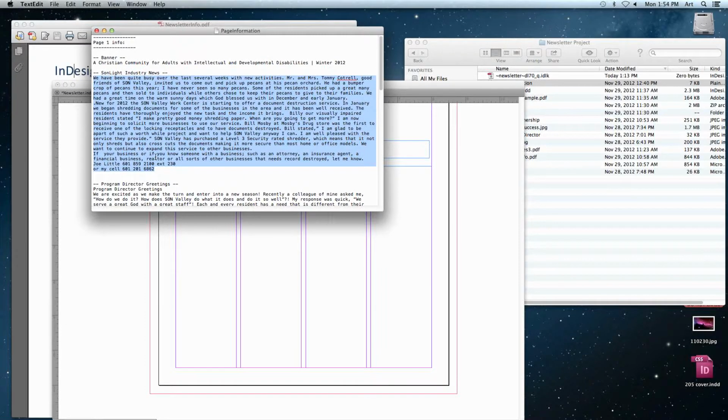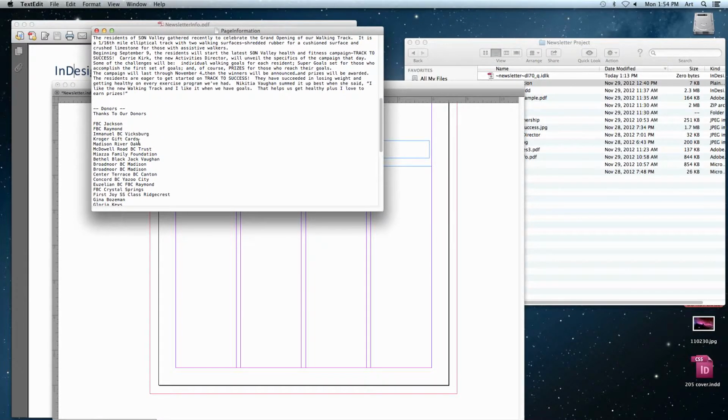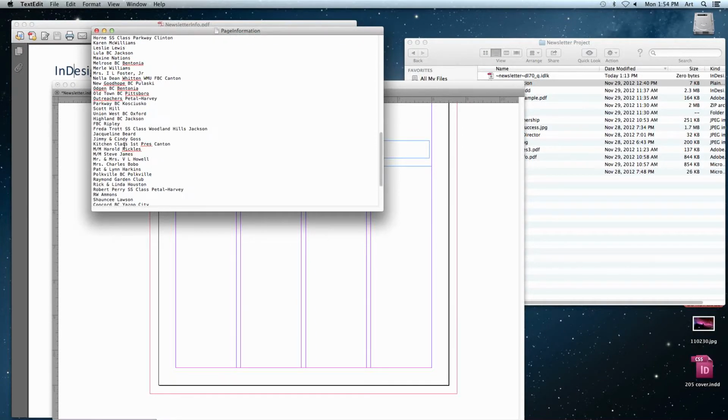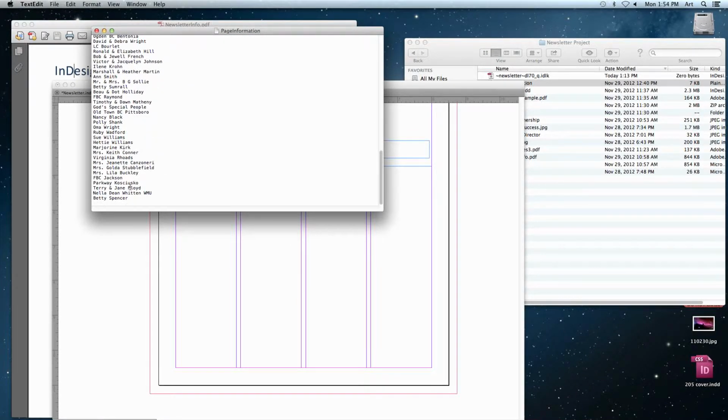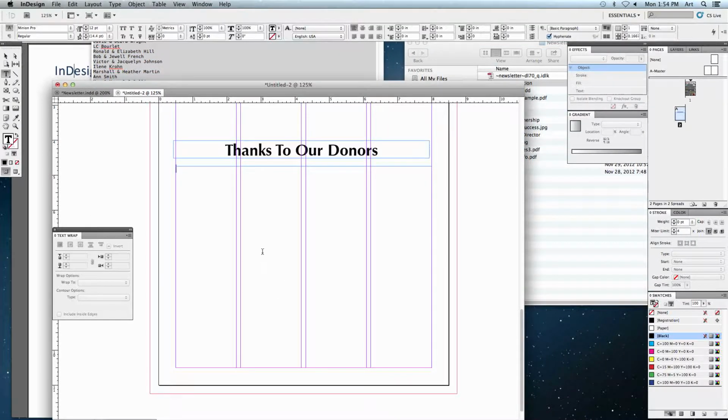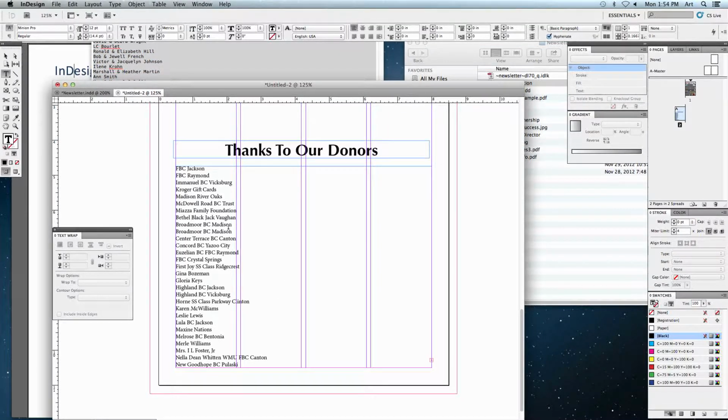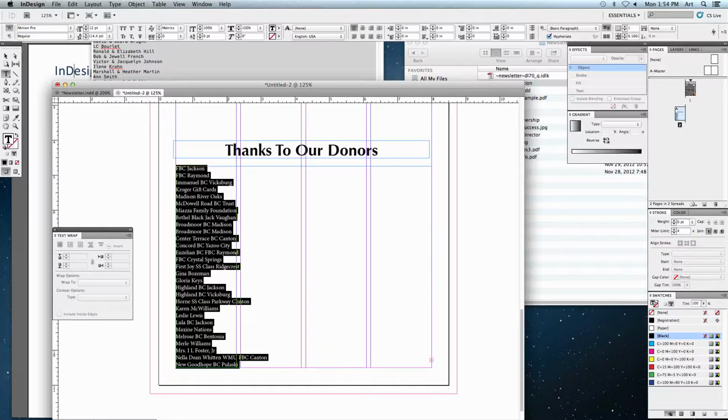Let's go in and scroll down. These are all the donors that have to be included in our newsletter. So I'm going to scroll down, hold down Shift and click. Command C to copy, Command V to paste. Next thing I need to do is to select all. By the way, if you hit Command A, it'll select all of the text within the document that you have very quickly.